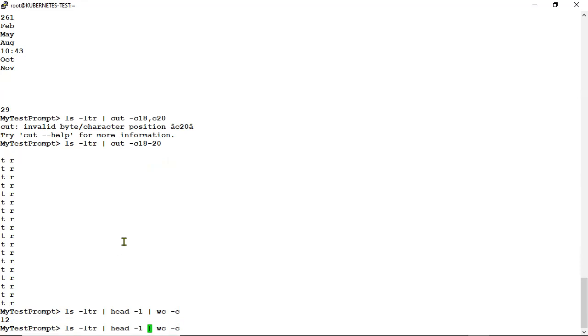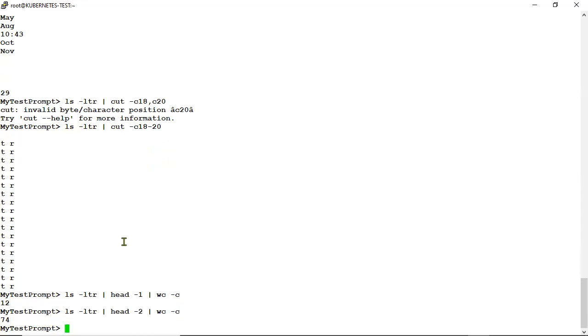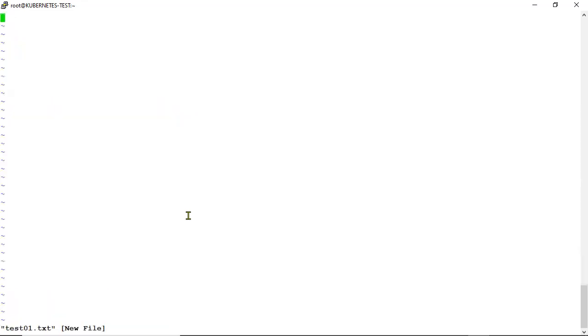Let's give 74. So okay, let's do like this. What am I going to do is, okay, actually I'm not able to demonstrate properly this minus C. If the format was easy, let's do like this: vi test 01.txt. Let's just do in this one.